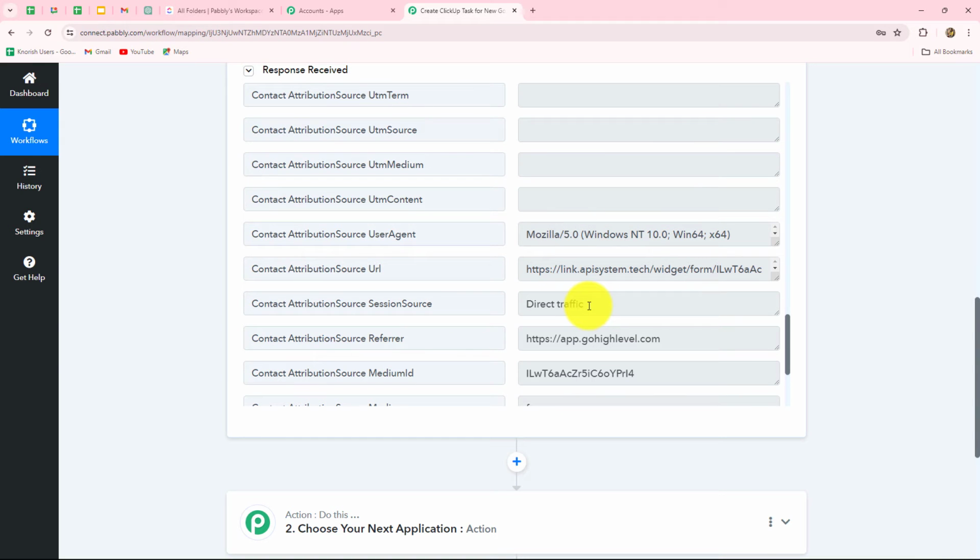So because we have received this response, that means our connection between GoHighLevel CRM and Pabbly Connect is absolutely successful. This means that now whenever a new task is added in GoHighLevel, then automatically we are going to receive the response of that task over here in Pabbly Connect.